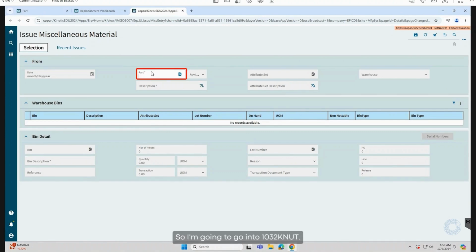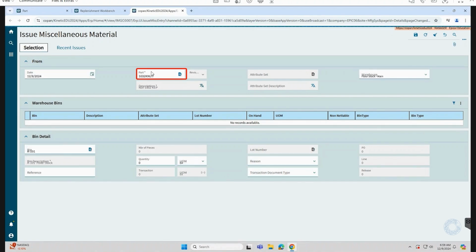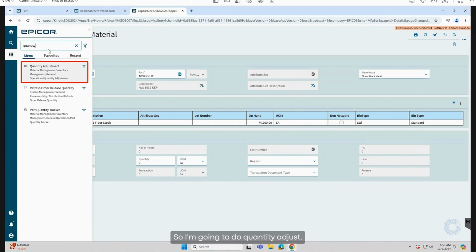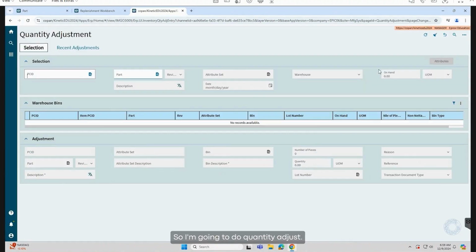So I'm going to go into 1032K nut. And actually, I'm going to do this as a quantity adjustment first. So I'm going to do quantity adjust for my K nut.